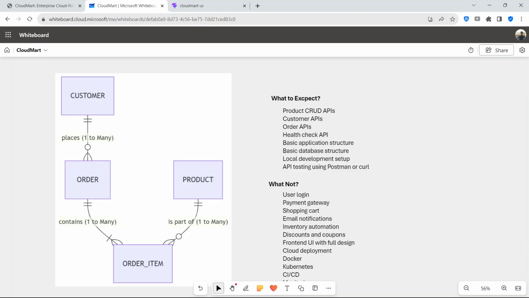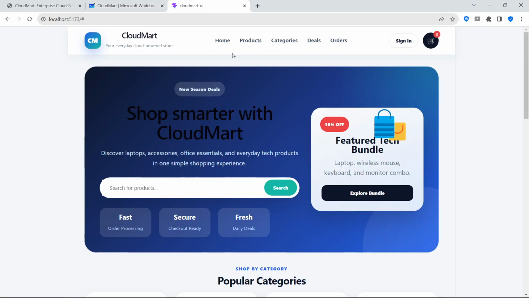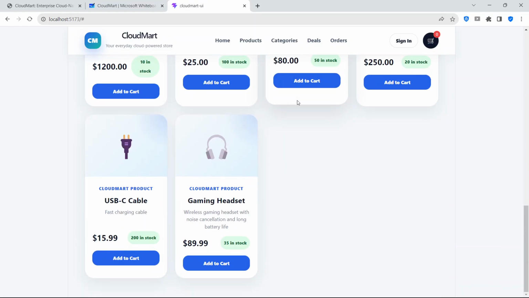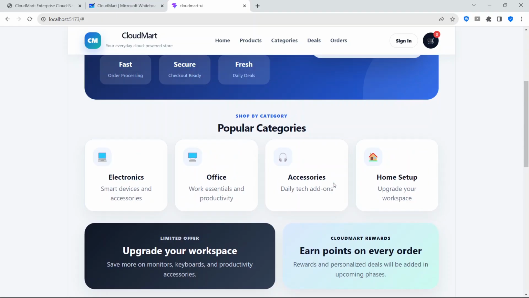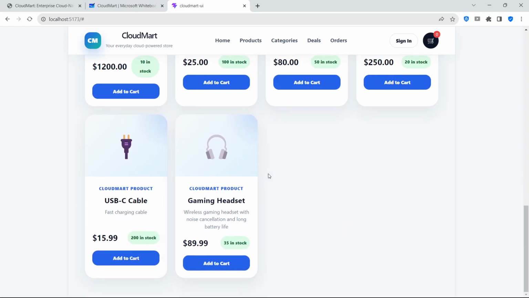In this phase one, when we are building it, here is what to expect. We are building the core backend functionality, which includes the product CRUD APIs, customers API, orders API, and health check API. It also includes the basic structure of the application. To have a glimpse of how the application looks, once we have the local deployment done, it will have the UI up and running. It will fetch the details of products from the database and display them.